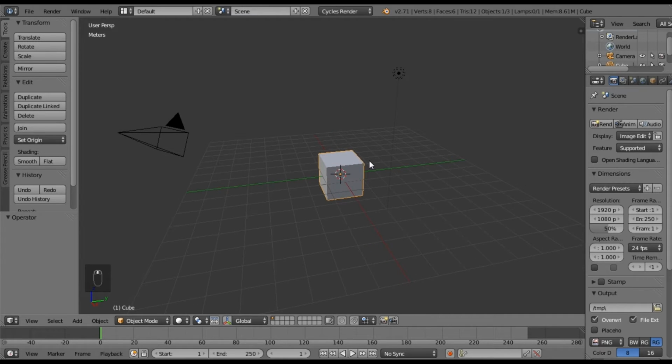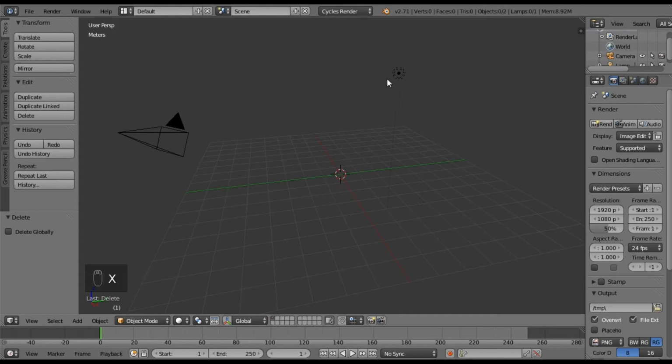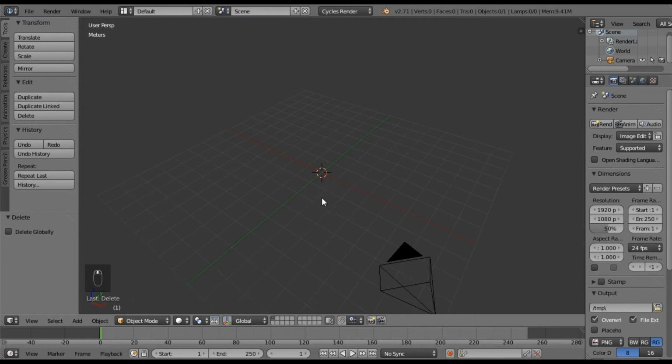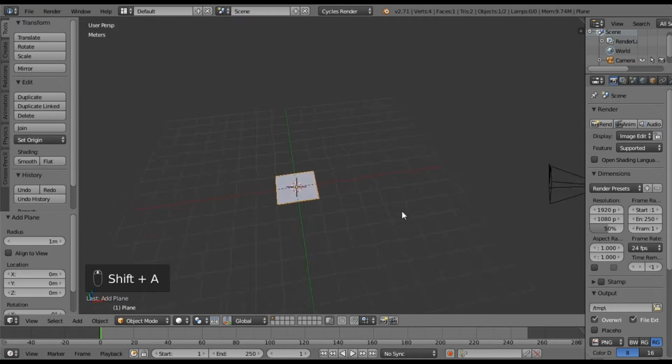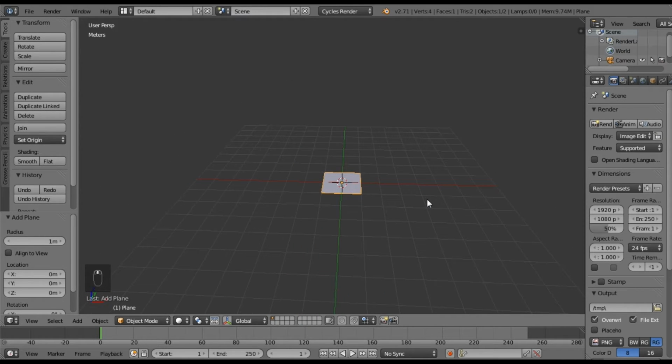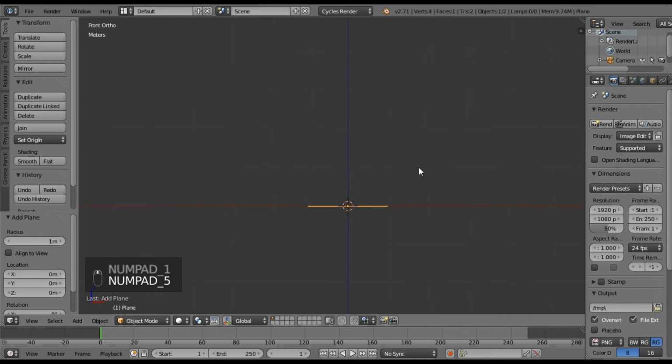I'm going to start by deleting my default cube and my lamp. And if you notice, I'm already in Cycles render. We are going to be using Cycles. And let's go ahead and add a plane. There we go. I'm going to go to my front view and my orthographic view. Alright, so let's go ahead and tab into edit mode.